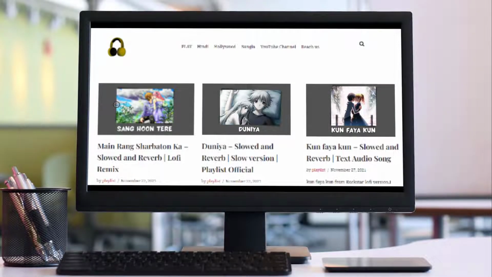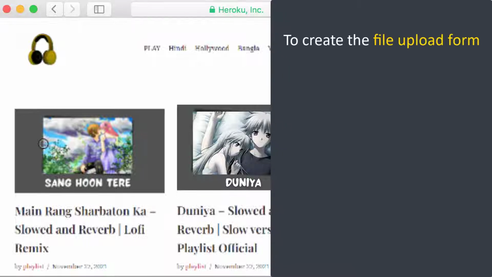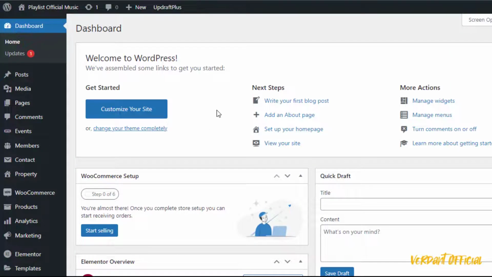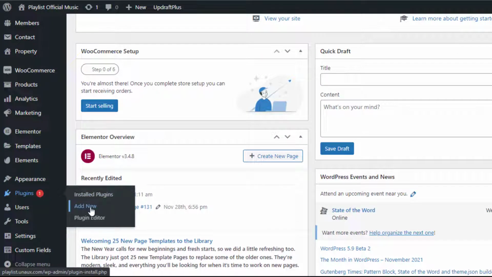This is our website. Customers can easily upload their file. Our first method: install a plugin in WordPress. Now go to our WordPress dashboard and click Plugins, then Add New.